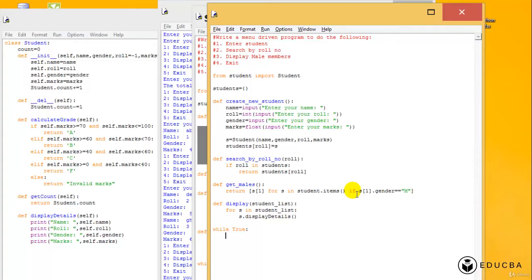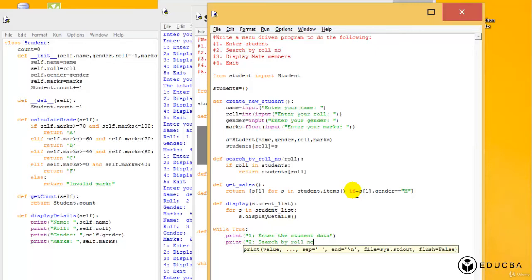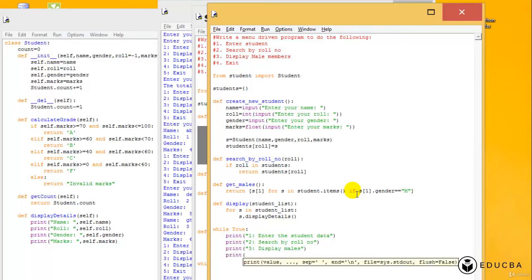I can just say print. What should I print? Of course I need to print all of the conditions out there. I'm going to say 1 is going to be enter the student data. Second, 2, I'm going to say search by roll number, and then print 3, display males, and print 4 is going to be exit.